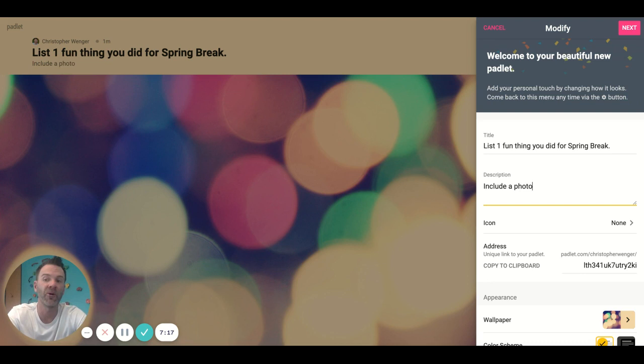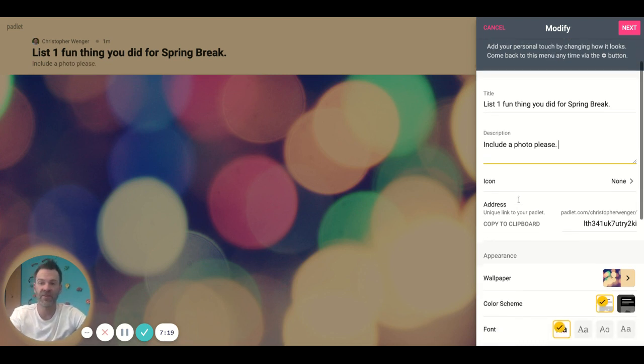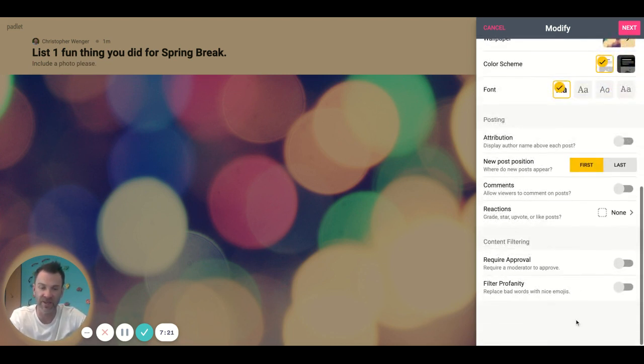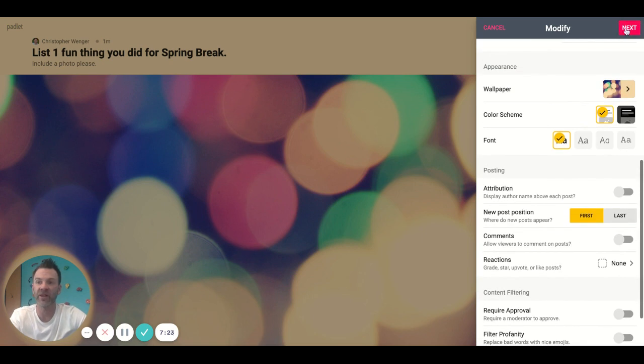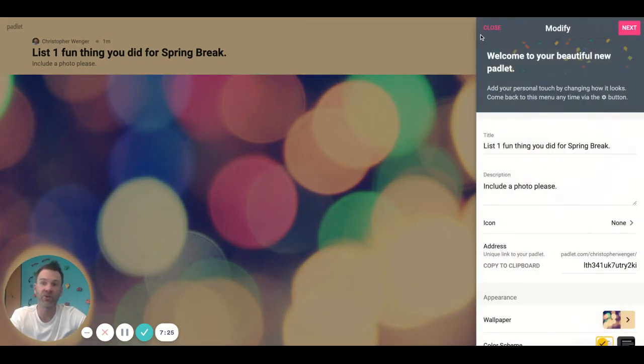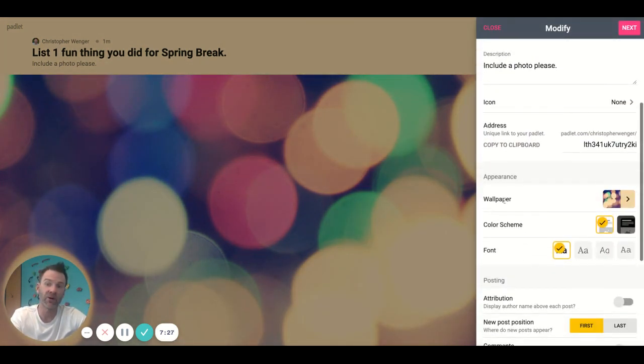Include a photo, please. And then they can search on that. I have all of these things as my settings in there. I click next. You know what I can also show you how to do? Once you're up here, you can also change the appearance. You don't have to have that as your backdrop.